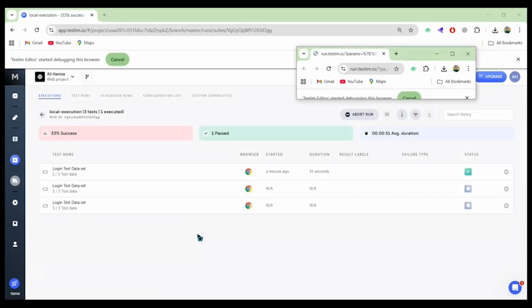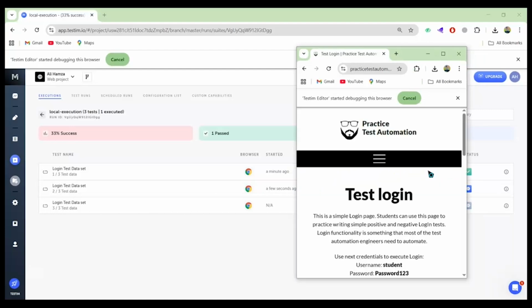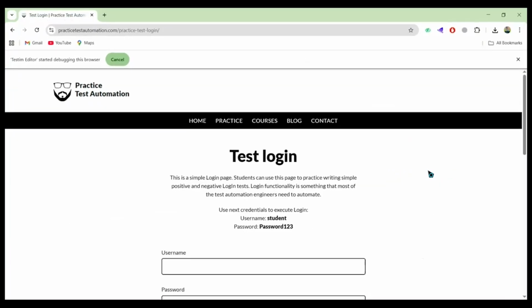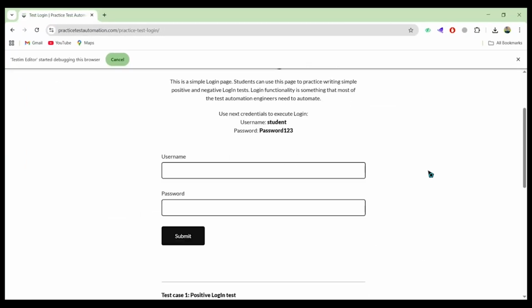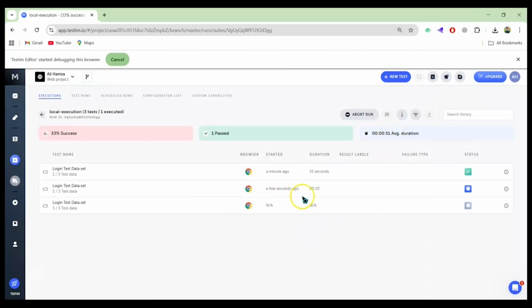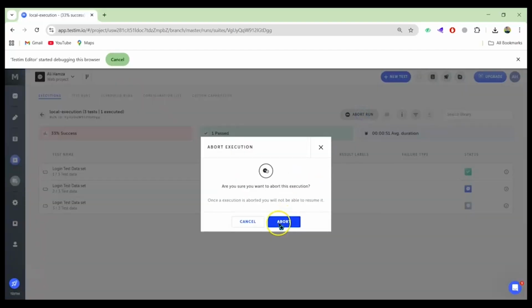What I want to show is that right now we have not added any assertion on it, like it should pass only when it's logged in or logged out. It's just completing the steps which I have added. We have not added any assertion or conditions on when it should fail. So right now it will pass no matter if it's logged in or logged out. So this is how you can use different data sets. Let's just abort the run so we don't waste time.